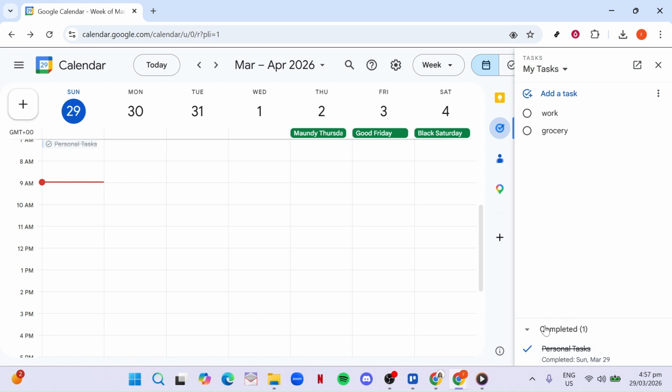That's all there is to it. By opening the side panel, selecting the right tasks list, and expanding the Completed section at the bottom, you can quickly see all of your finished tasks right from Gmail, Calendar, or Drive on your desktop.